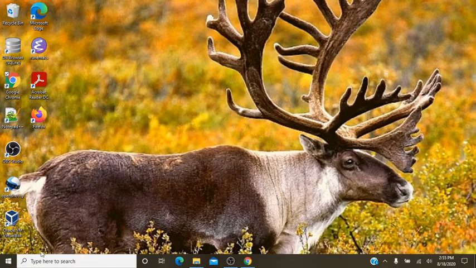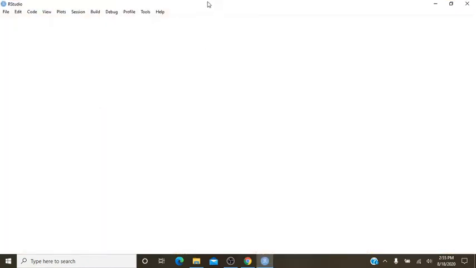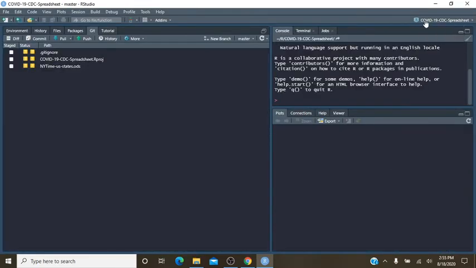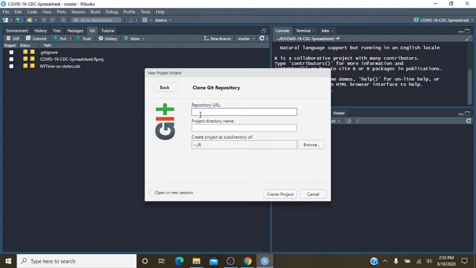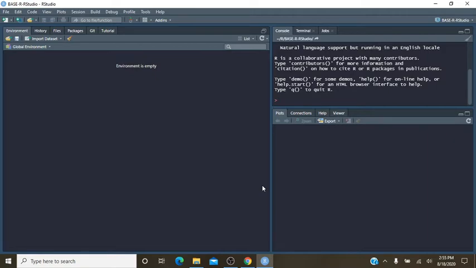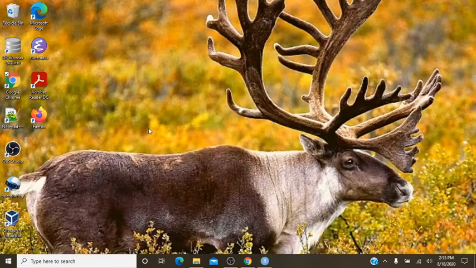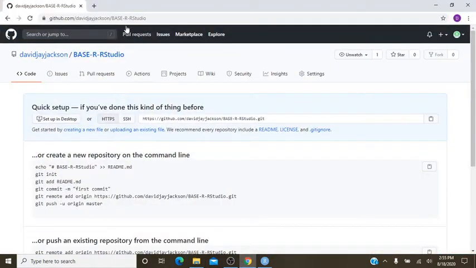All right. Let's start R. Create a new project for base R. Version control Git. Now it's our project. So now let's go out and get some data.